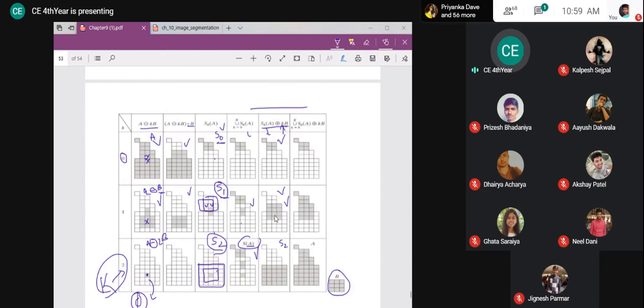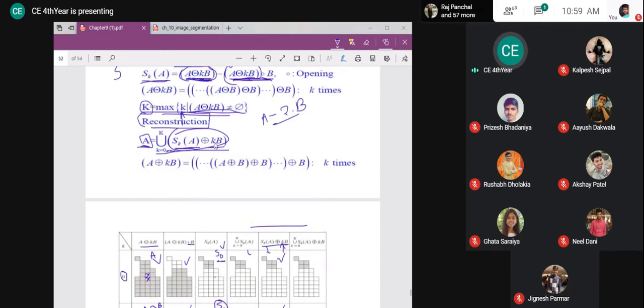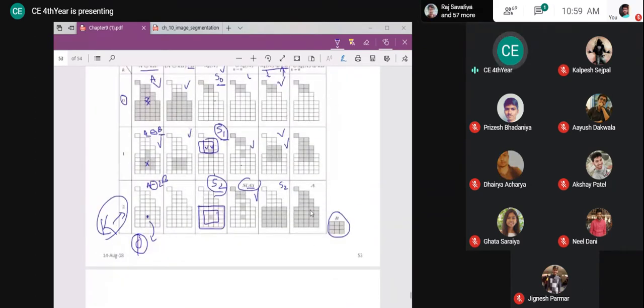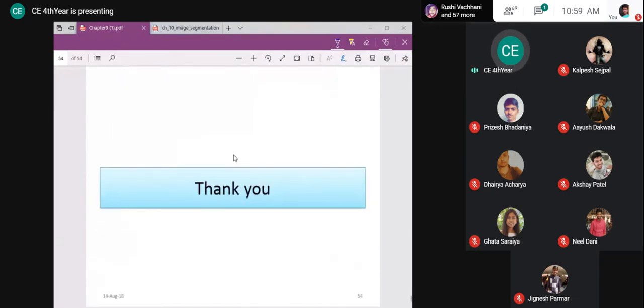Okay, so now I obtained S2, this is S1 and S0, and what you have to do, if I obtain these expressions, is take the union of them. If you take the union of this and this, you are going to get this shape, which was our original shape A. So if you have S0 to S2, and if you know the structuring element, it is possible to reconstruct your original shape. Okay, so this is the end of our morphology chapter.